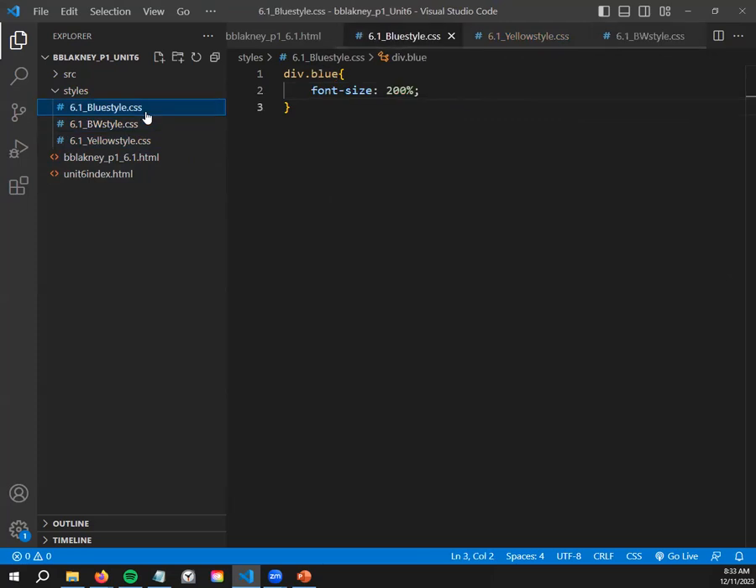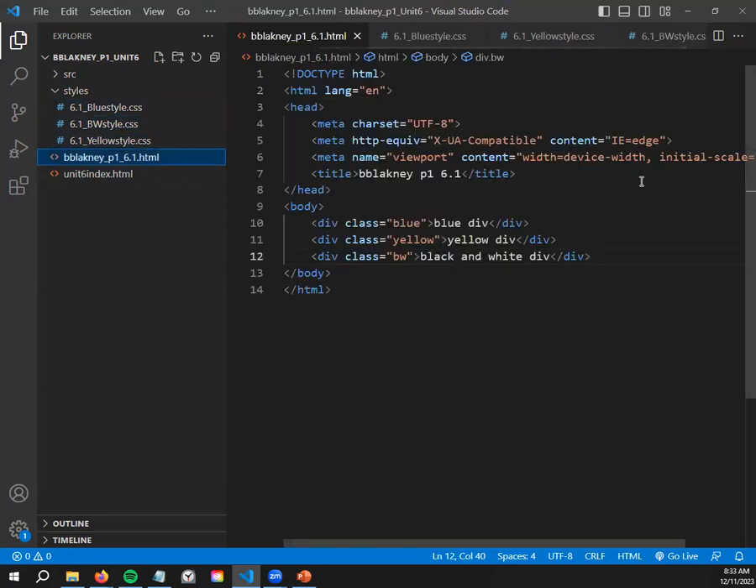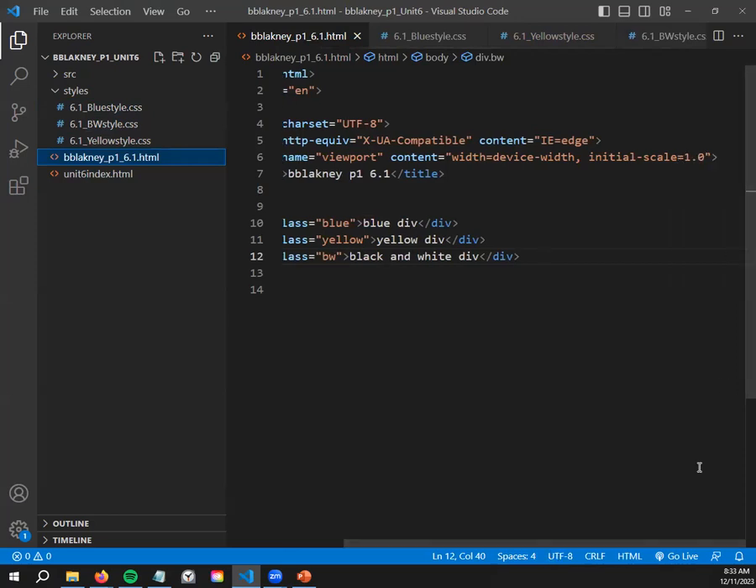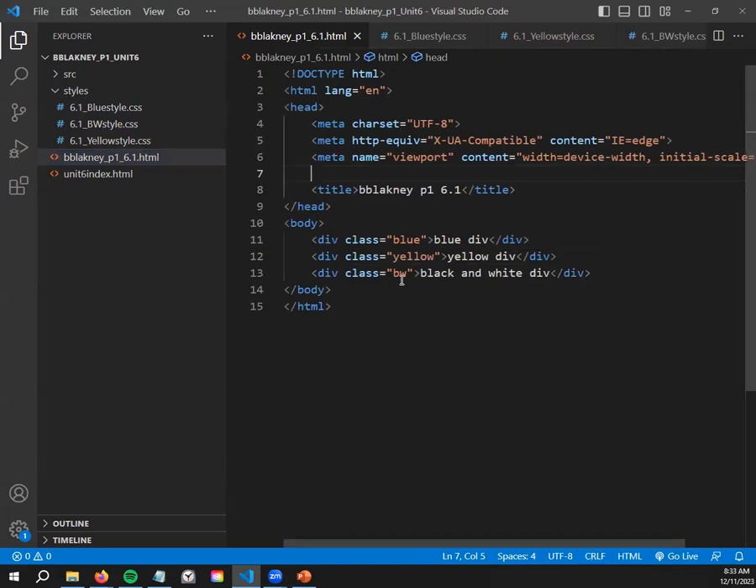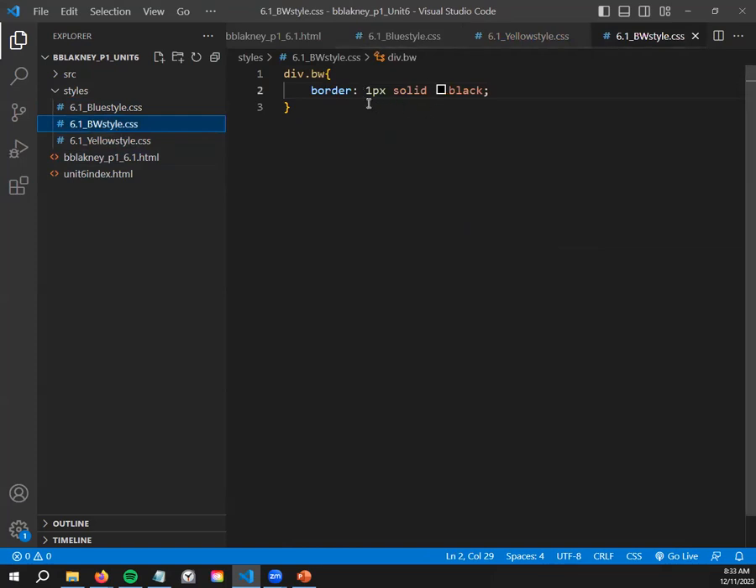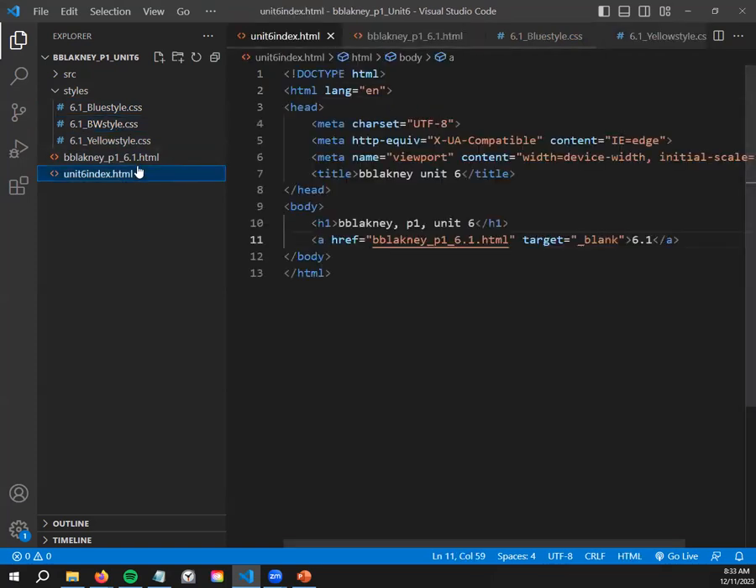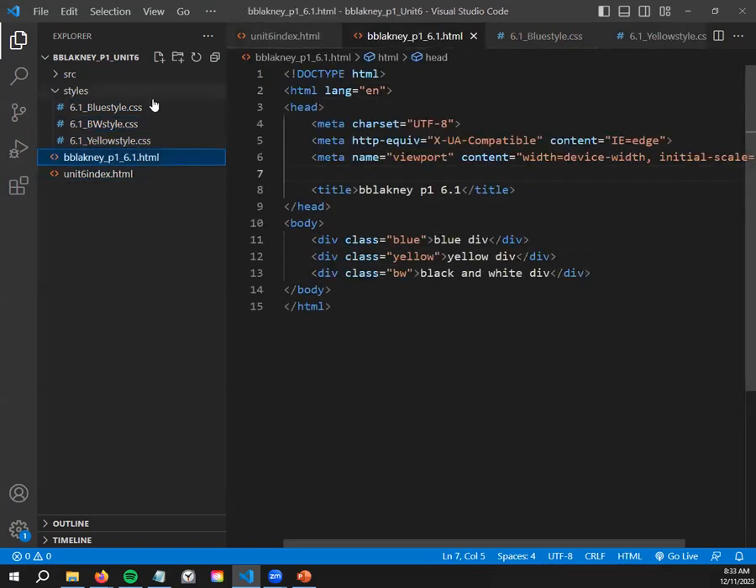Okay, so we have 3 separate style sheets with a single rule on each of them. Now we can connect all 3 of our style sheets to a single HTML file. Black and white, I just set to a border because we'll get to the actual CSS I want you to do later. I just set it to something so that it has a little box around it.